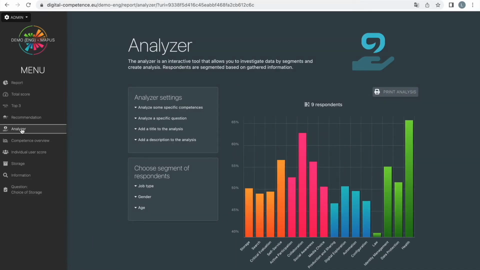Then we have the one called analyzer. Analyzer is really interesting because it's a small report within the report. And what you can use analyzer for, and we will get back to this, because there is a place when you edit your competences where you can benchmark results. And this is where analyzer comes in.